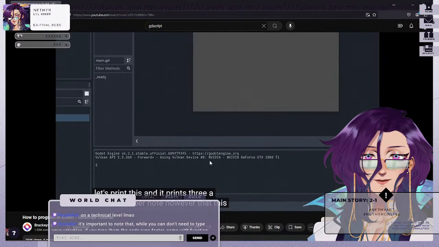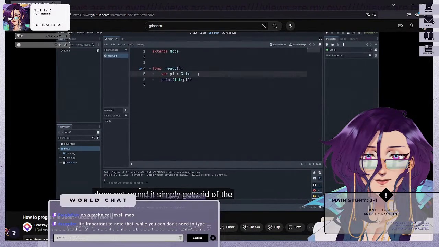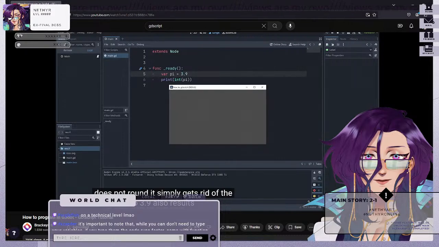Note, however, that this automatically truncates the number. It does not round. It simply gets rid of the decimals. So 3.9 also results in 3.